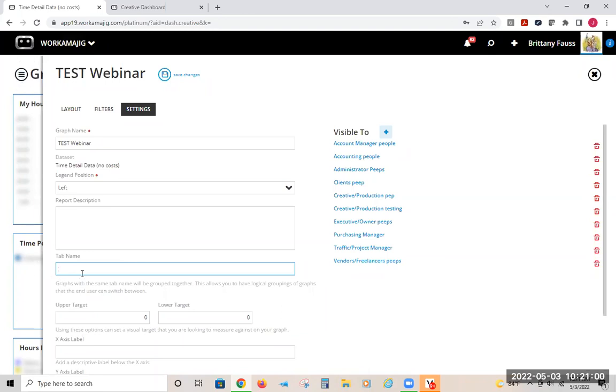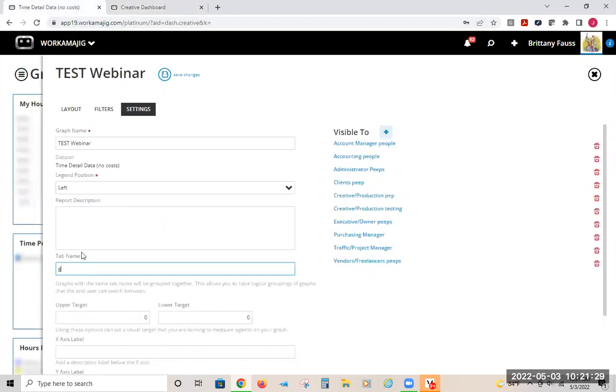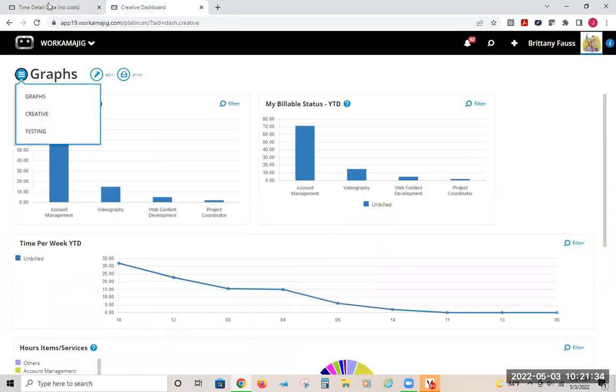The caveat with that is, let's say I put graph instead of graphs. Then I might have graphs, testing, and creative as options instead of having them all be under one. So a little bit of a caveat: this is never going to be a drop down. This is truly just a free form field. You want to make sure, if you're trying to match up with some of those other tabs, that you spell it right or have it the same way that you have it in there. If I just do graph singular, it's going to have a 4th tab in here.